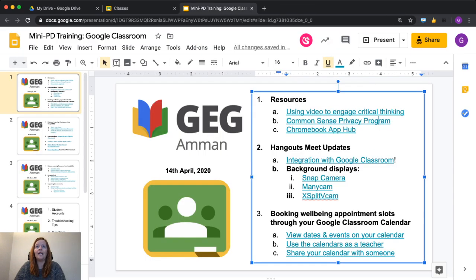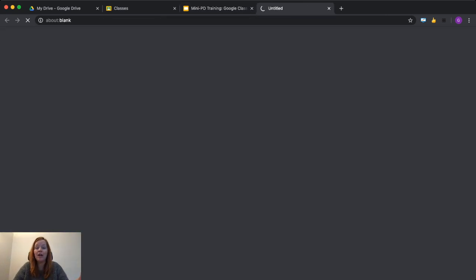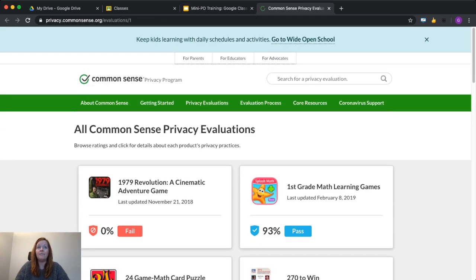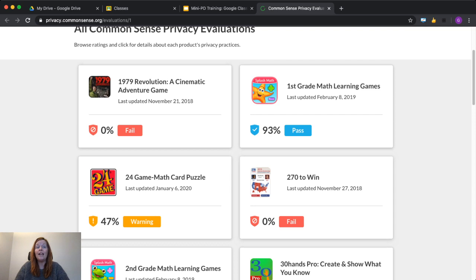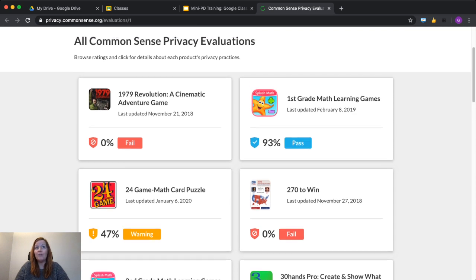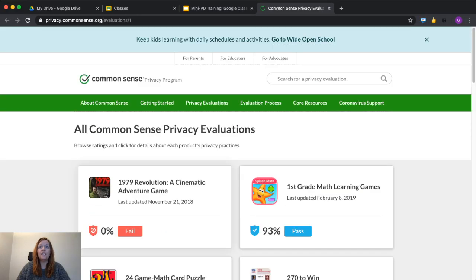So I'm just going to click back because I'd already embedded the link. Okay, there we go. This part of Common Sense is all about the privacy program. So if you're interested in getting started with an application, it's a great way to look at privacy practices, and it's evaluated by these experts to say, is this safe? Is this not safe? What age? What are the pros and cons? So we'll just take a look at one.